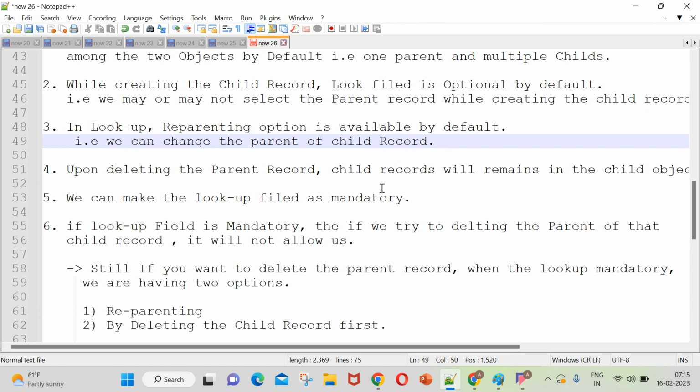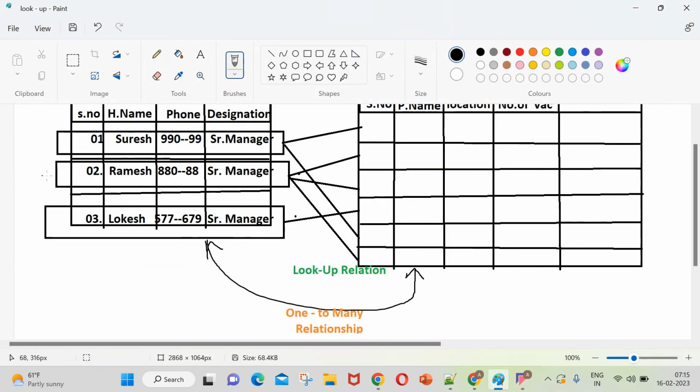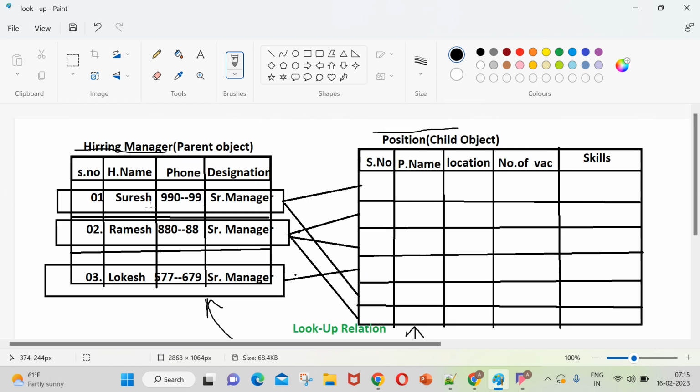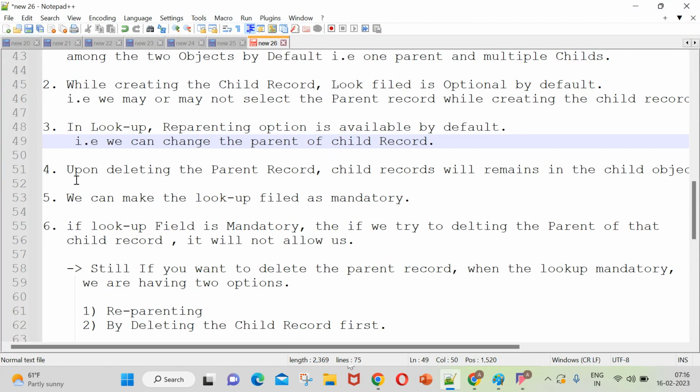Fourth, upon deleting the parent record, child records will remain in the child object only. For example, the Suresh record is the parent record, and record one and record four are associated under it. If you delete the Suresh record, the parent record, will the child records also be deleted? No, right? The child records will remain in the position object, but the parent record will be deleted.